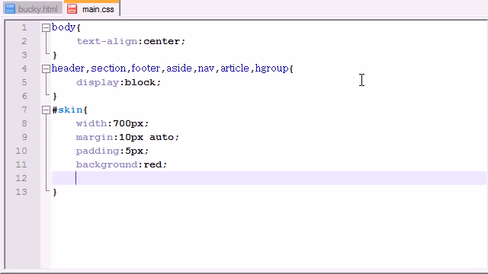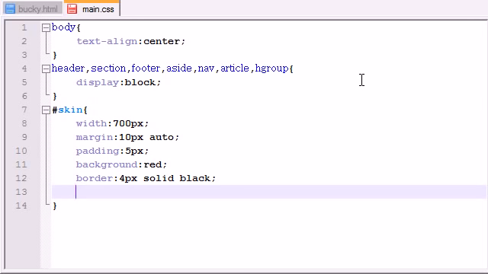So after this, we need a border, and this is going to be the border around the skin or around the video player. I'm just going to put mine 4 pixels solid black, and you typically only want it 1 or 2 pixels, but again, for demonstration purposes, I want a nice thick black border.